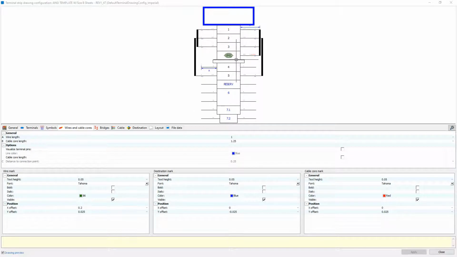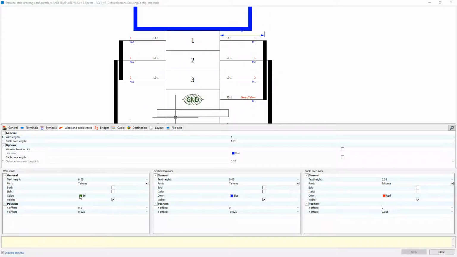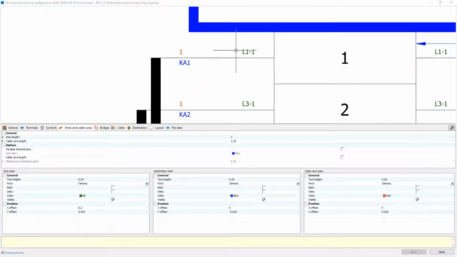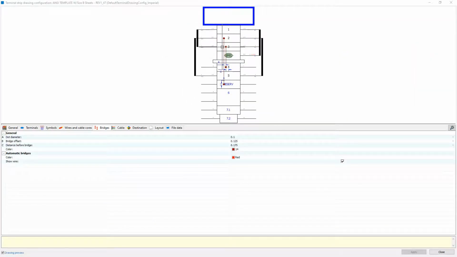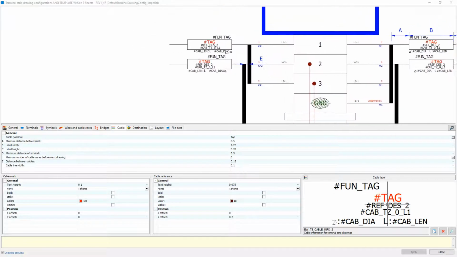Your wires and cable cores, you can manipulate certain information about them: the length of those wires or cables, as well as the wire mark, the destination mark and cable core that you can see here in red, blue, and green. You can also change or add information about your bridges, anything that's connecting these different terminals. You have the ability to import cable information.